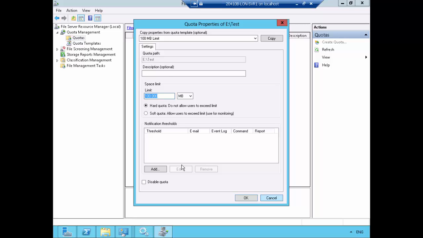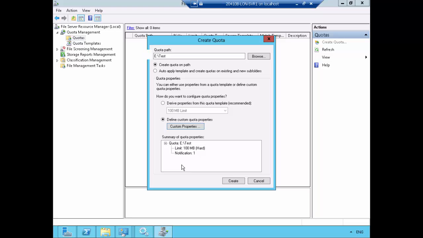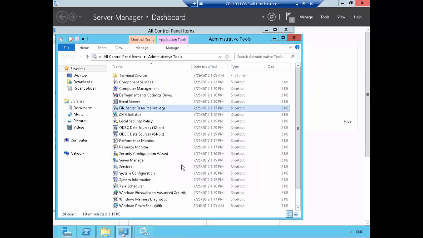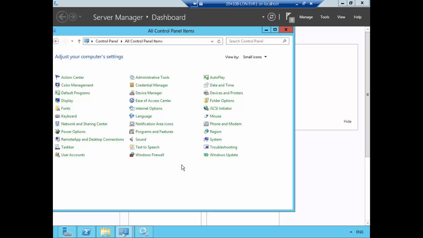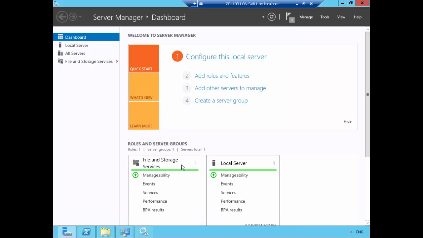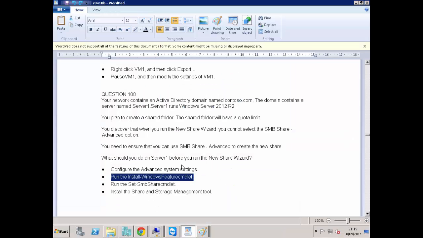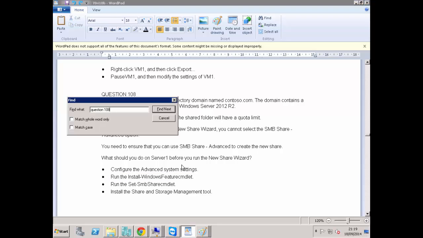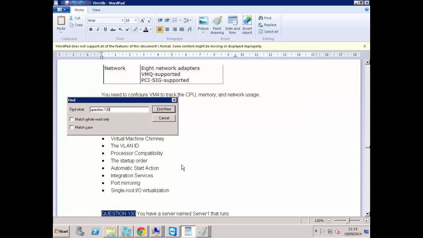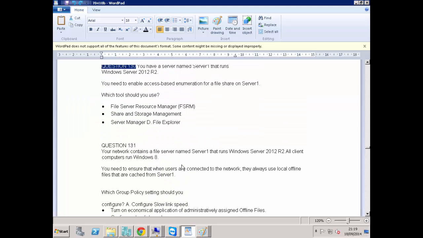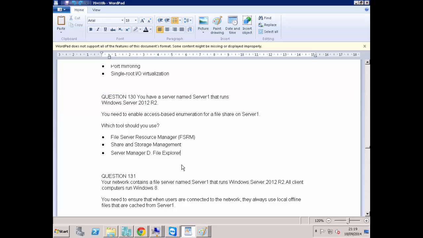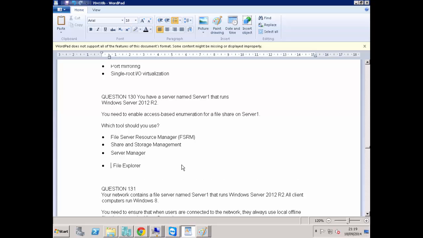So let's take a couple more questions for today. The next one on this list is question 130. Then I can see one interesting one, question 142. So it says you have a server named Server 1 that runs Windows Server 2012. You need to enable access-based enumeration for a file share on Server 1. Which tool should you use?